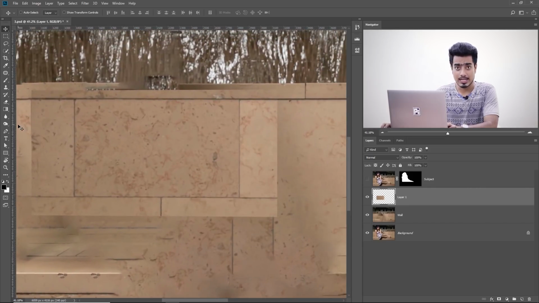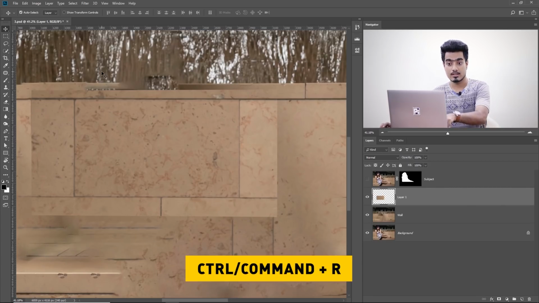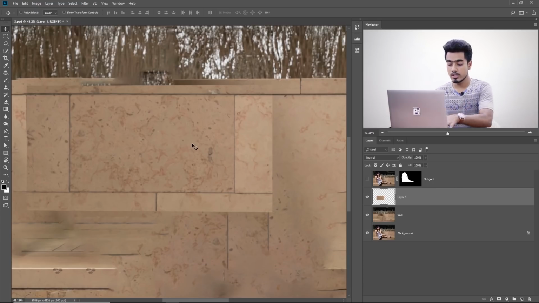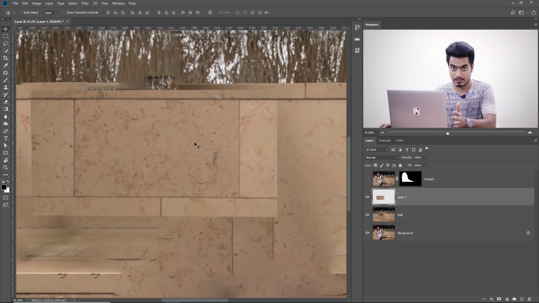So let's pull up a guide. How do we pull up a guide? Simple, just drag it up from the ruler. If you cannot see the ruler, press Ctrl or Command R. So Ctrl or Command R brings back the ruler.